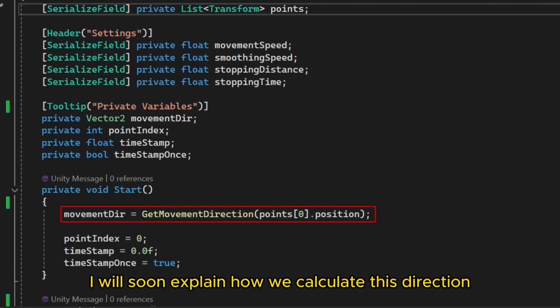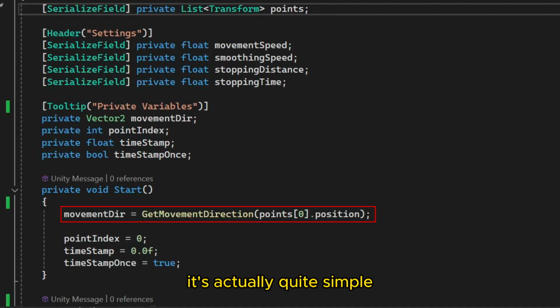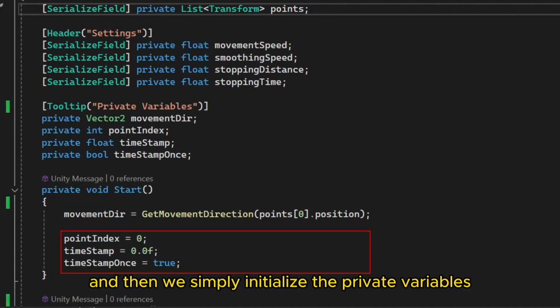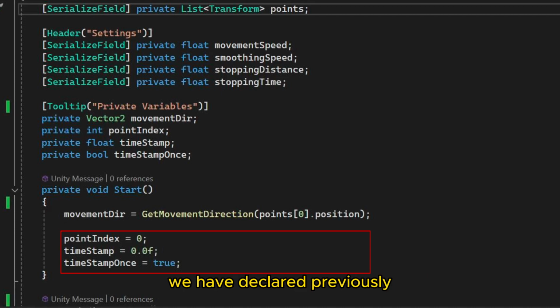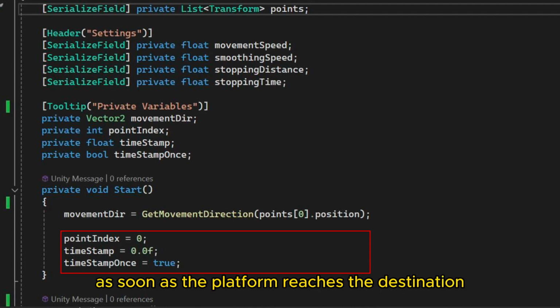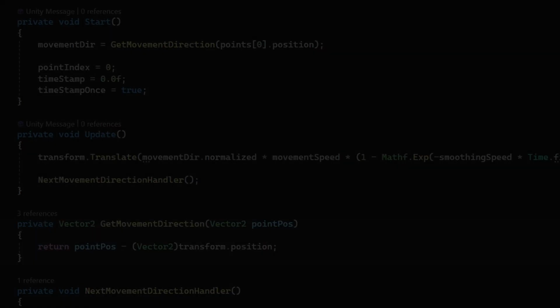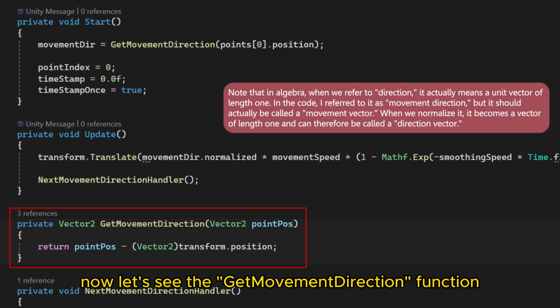I will soon explain how we calculate this direction. It's actually quite simple. And then we simply initialize the private variables we have declared previously. The timestamp once is set to true initially because we need to mark the time as soon as the platform reaches the destination. Now let's see the getMovementDirection function.